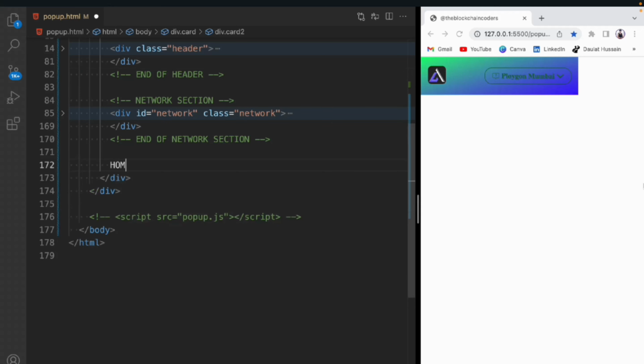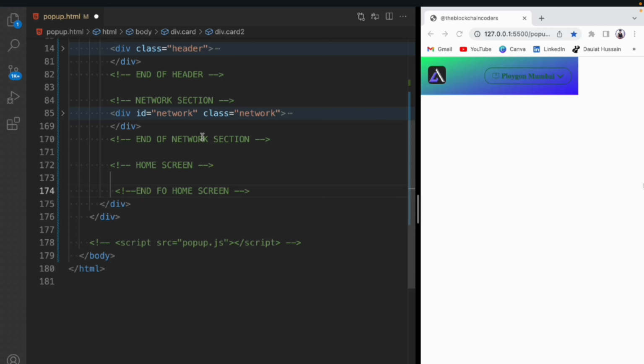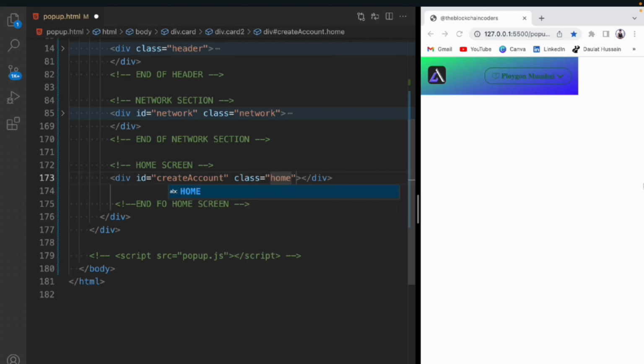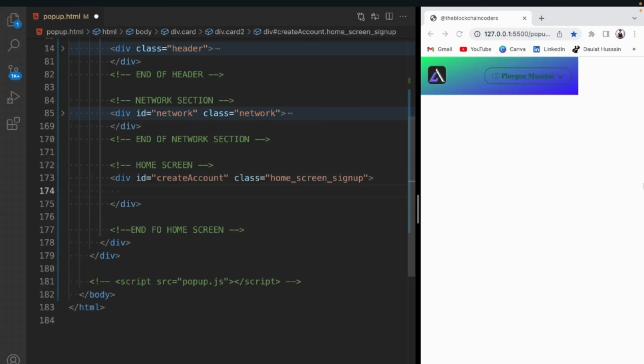So we'll say hero screen and copy and paste here. This will be end of hero screen. Now we have to take a div. It will have an ID. We'll say create account, and we will have a class called home screen sign up, and inside that we'll take an image.